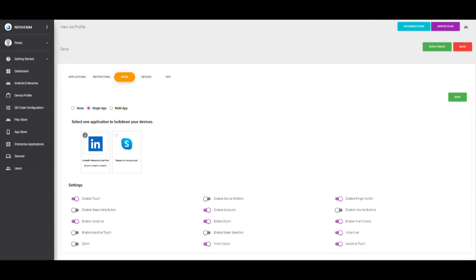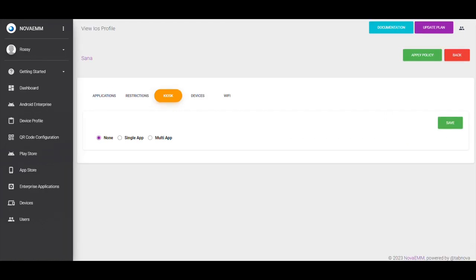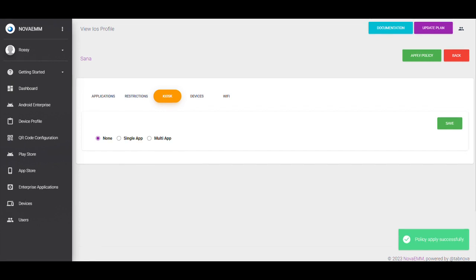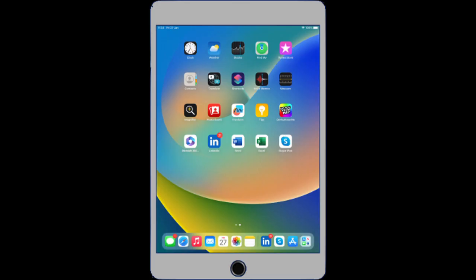Step 3. Click on the kiosk option. From the single app option, tick none. Click on the save button and apply the policy. Policy applies successfully, and your iOS device is disabled from single app kiosk mode.